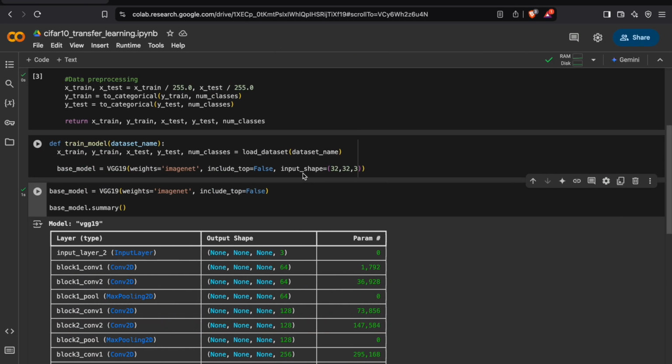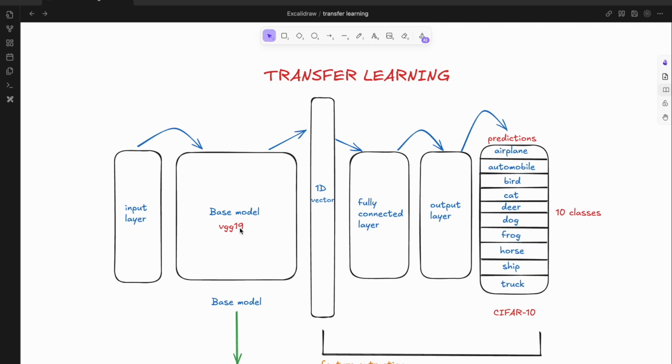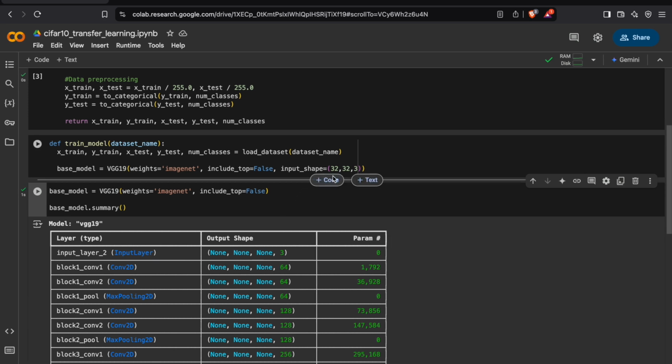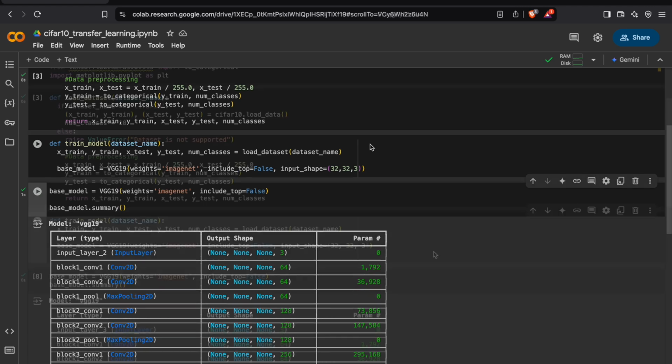And also our input shape. That means for the input layer, the images you are going to feed into this base model are going to have a shape of 32, 32, 3. If you remember from the CIFAR dataset documentation, it talked about the fact that the dimensions of the images had a height of 32, a width of 32, and they were colored, which means RGB. And RGB is what this 3 means, for R, G, and B. Okay, so that is for this part.